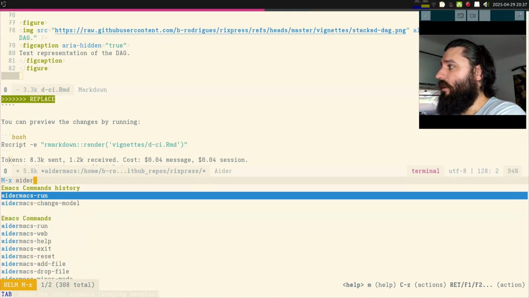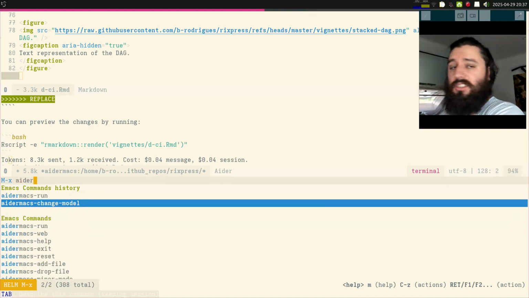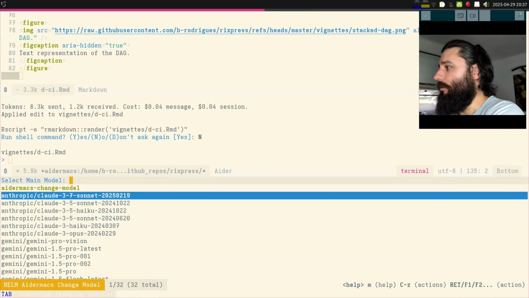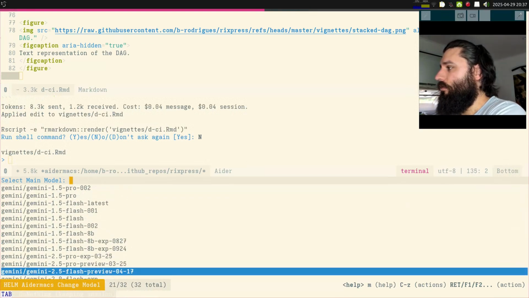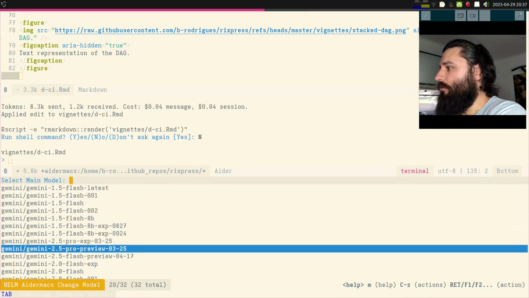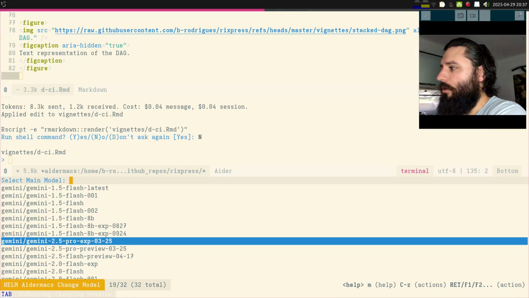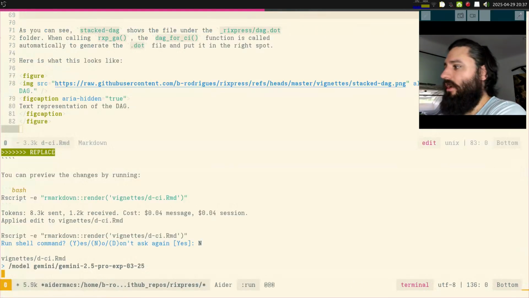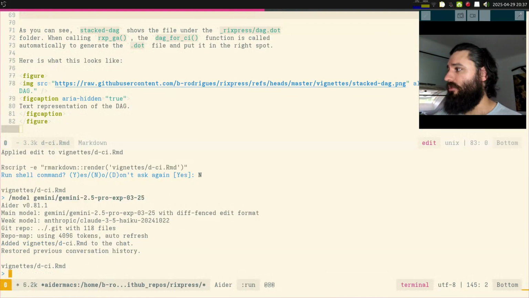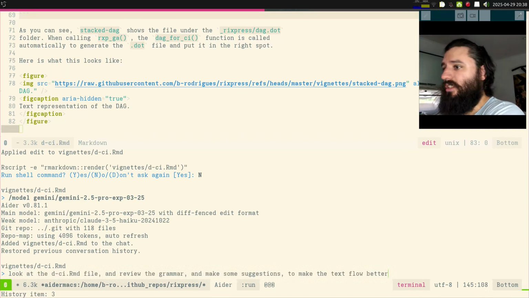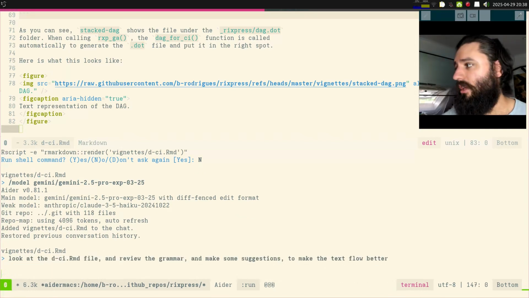So let's do aidermacs change model, and let's go with Gemini. So you see I have access to all of this. So it's the Pro experimental 0325. And so it switches, and now it's free. So now you can just work with it. Maybe let's ask it to do the same thing, and let's see what Gemini suggests.